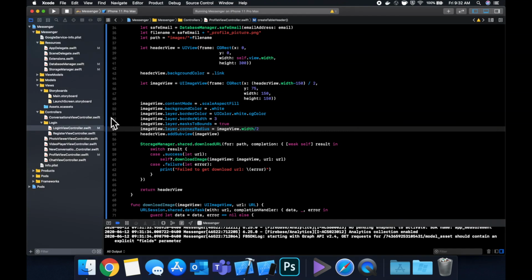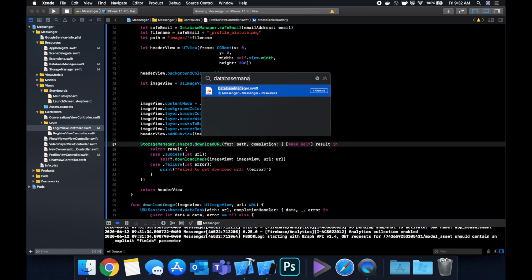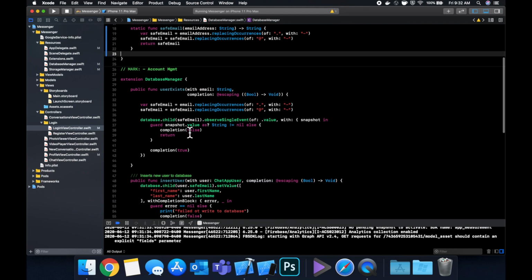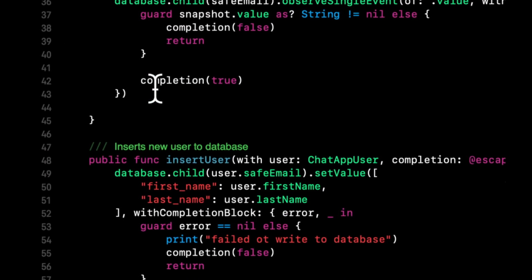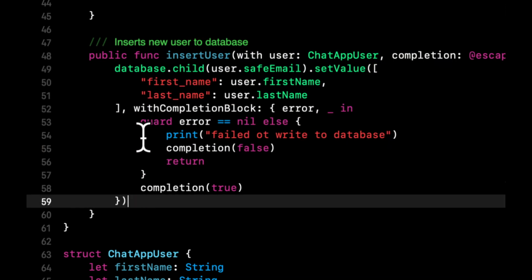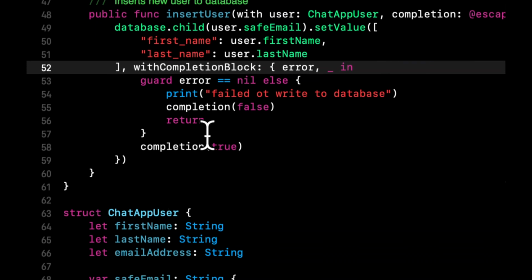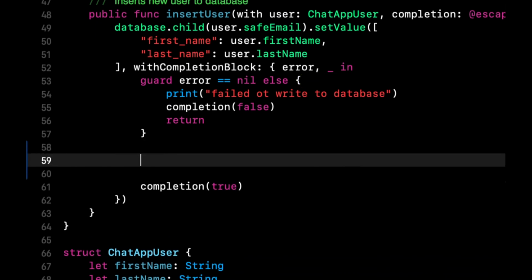So what that means is we now need to actually go ahead and update our database manager. And we added a function, if you recall, in here called create user, I think, or insert user. And what we want to do in this insert user is once the user object is created initially, we also want to append it to our users collection. So before we call the completion here, what we want to do is first try to get a reference to an existing users array. If it doesn't exist, we're going to create it. If it does, we're going to append to it.